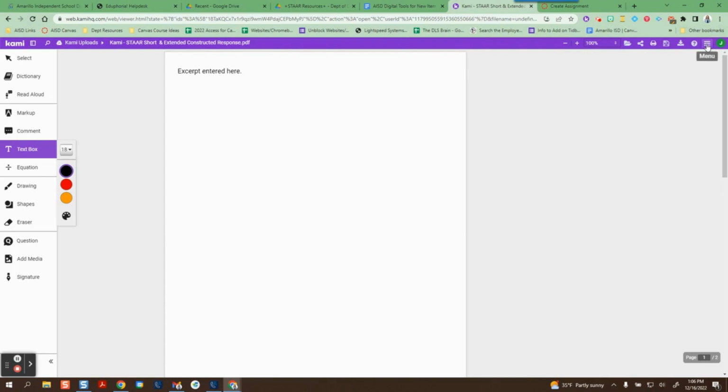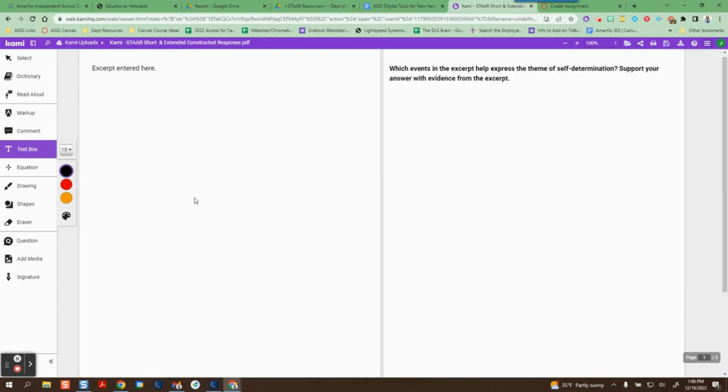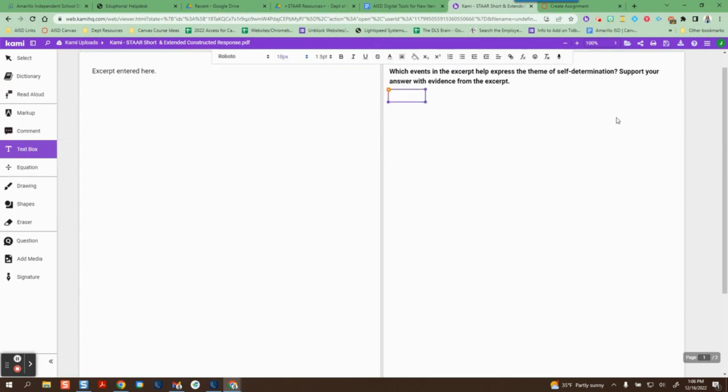Over here on your 3-line menu, if you go to 2-page view, it'll bring those up like this. You may also need to click show cover page for that first page to show up the first time, but now you could have your stimulus here and then your question here, and then students would just have to create a text box, click right underneath it, and they could start typing right there. There's also an option now to voice type right here, if you have students who have that accommodation.